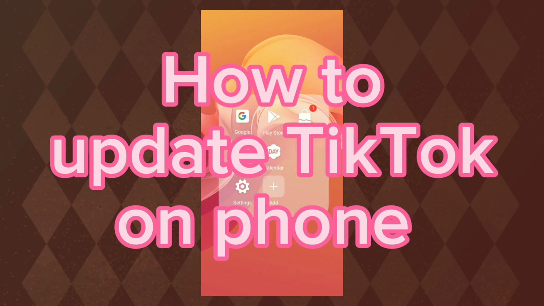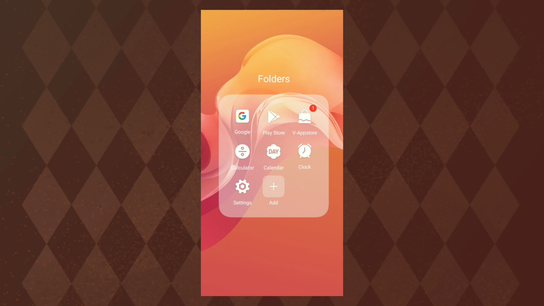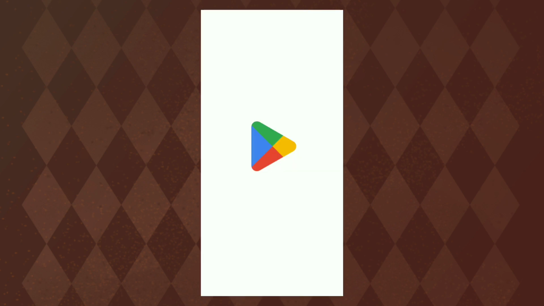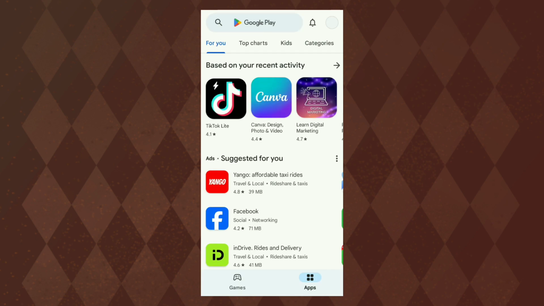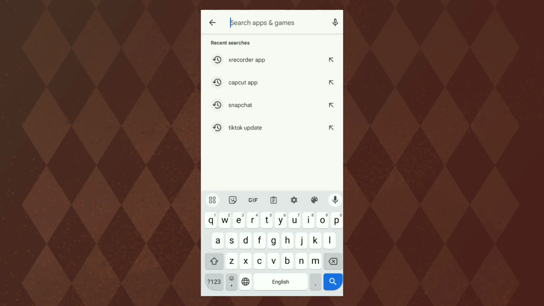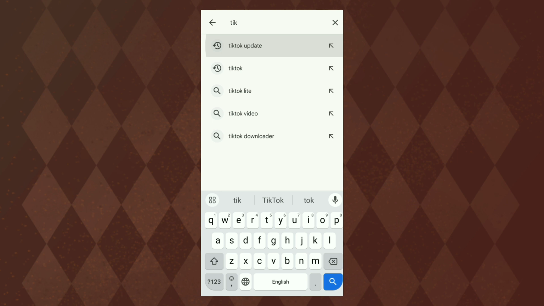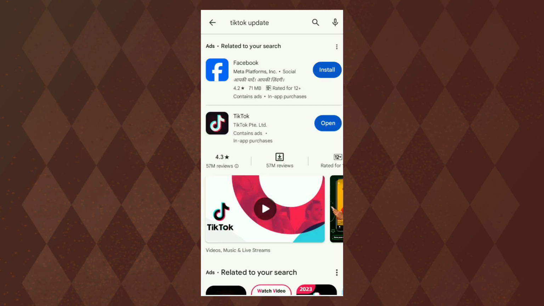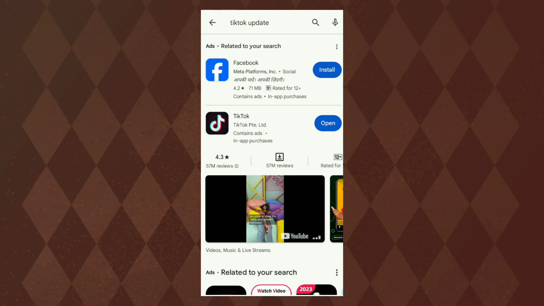First of all, you have to click on the Play Store of your phone. Now open the Play Store and right here, TikTok update. You can see if there will be option here instead of open there is update. Click on that option, it means your TikTok app needs update, and if you see like this open it means your TikTok is already updated.